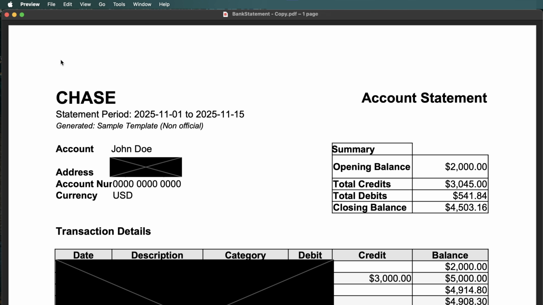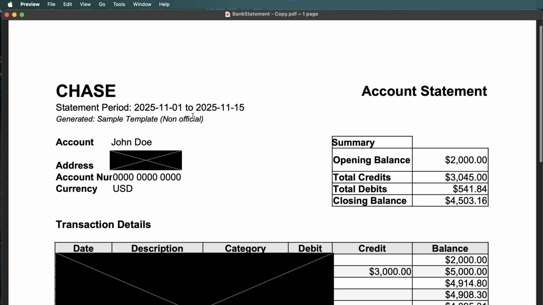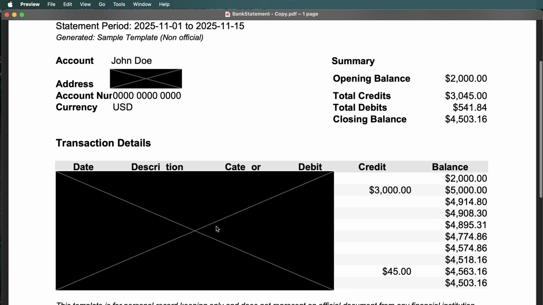However, the redaction color cannot be changed, and the feature is only available on macOS. Once you've finished marking all sensitive areas, save the file. Once saved, Preview permanently removes the redacted content, so it can't be recovered.